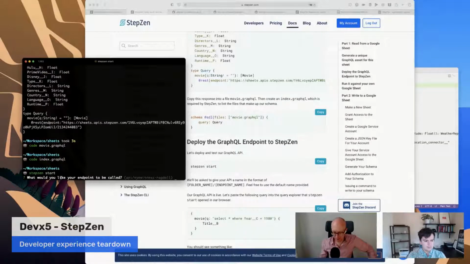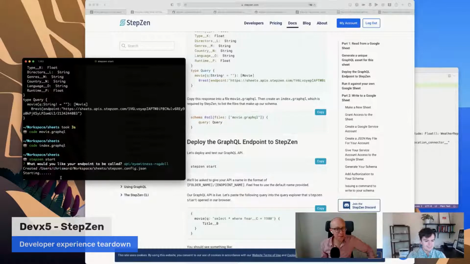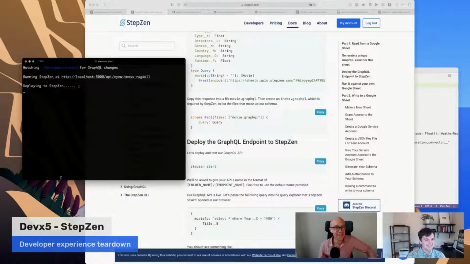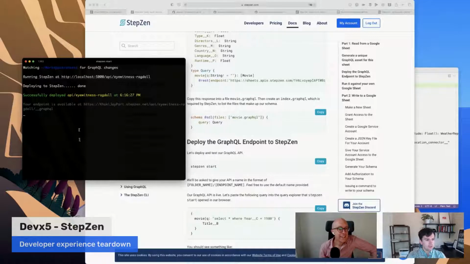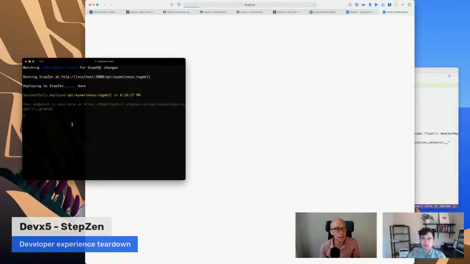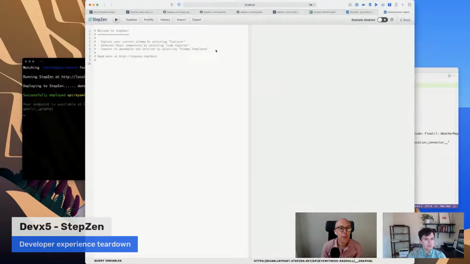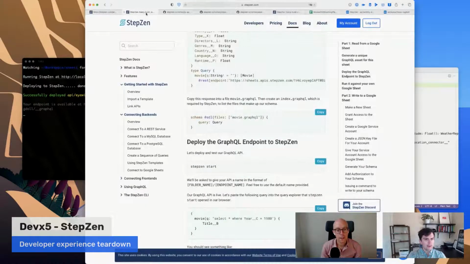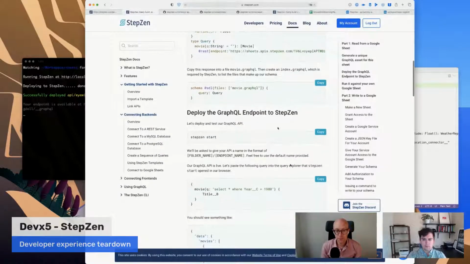Sure, that sounds a bit sinister, but why not? Yeah, it's actually deploying to StepZen. No, it is. It's also available remotely as well. Okay. So if I'm developing an app locally, is that exposing all of my local data? I don't know. I'm not sure. Interesting question.